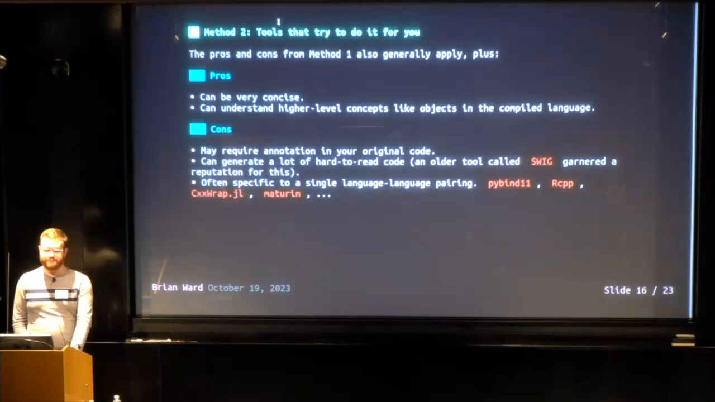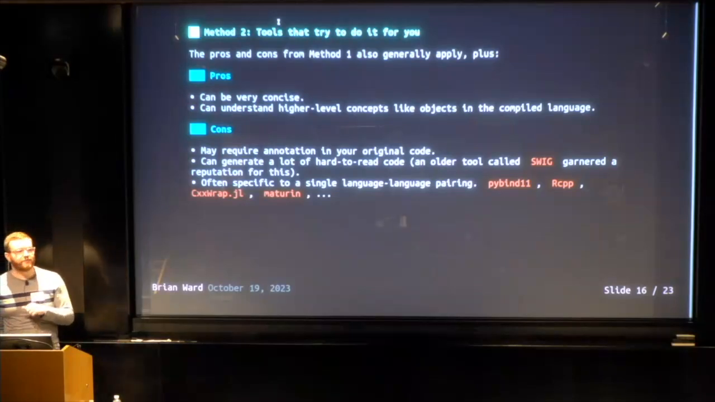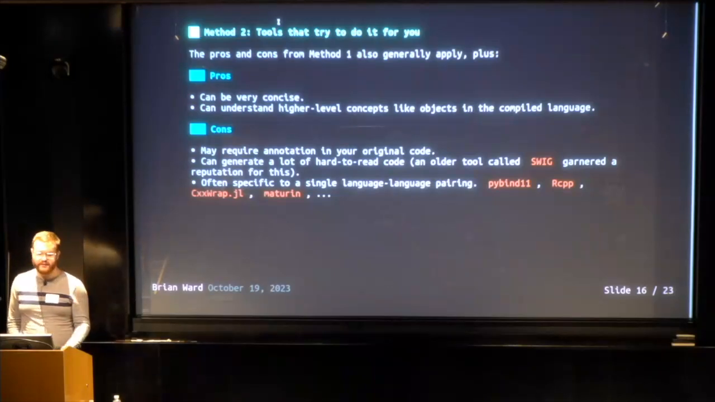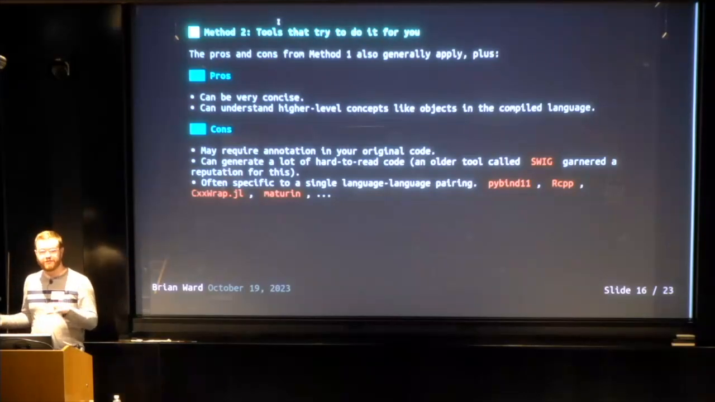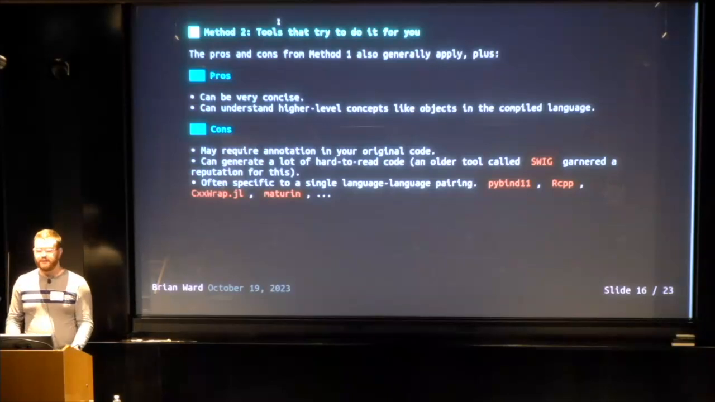So to get onto this slide, the pros and cons are very similar to the first method, right? Things like the build system. But then also, like I said, this will install your package in a place where Python or Julia knows where it is, which is nice. And it also is nice because some of these tools are really good at understanding higher level concepts in these two languages. So they can map really nicely from C++ objects to Python objects and back.